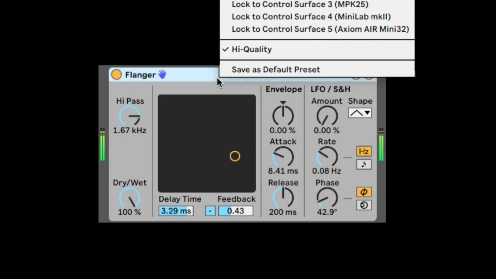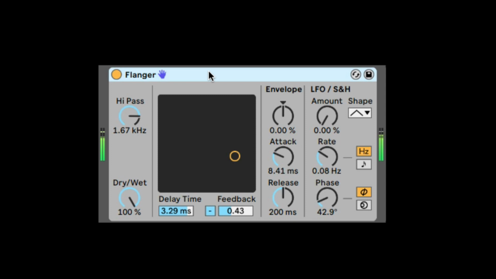Last thing, you can right-click on the title of the device to turn off high quality, which is on by default, which will result in a less bright sound, but also less CPU. It's up to you, it's a very subtle difference.